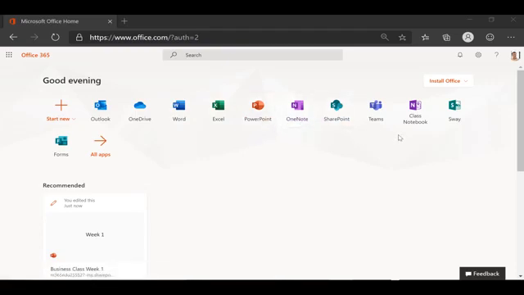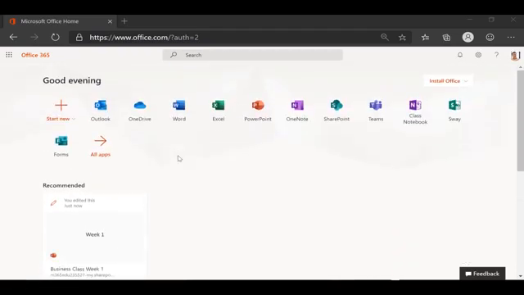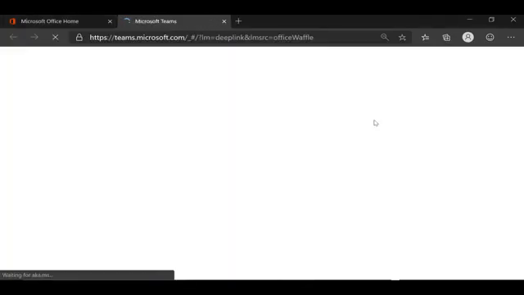And this is also where we have access to things like Microsoft Forms, which allows us to create surveys and quizzes. We can see our recent files, and office.com is a place you should come back to almost every day because it gives you everything that you need as part of Office 365. Now, where we're going to go, of course, is the Microsoft Teams app available here.